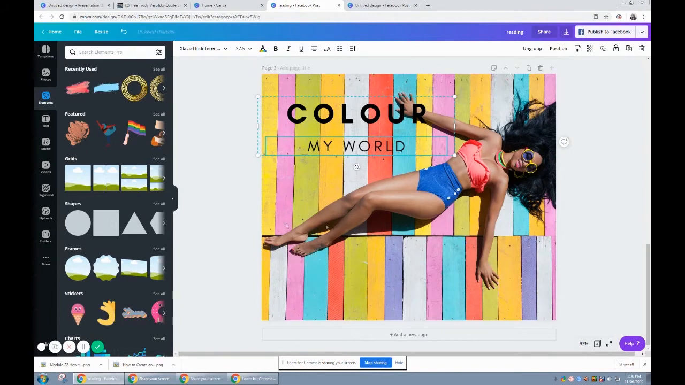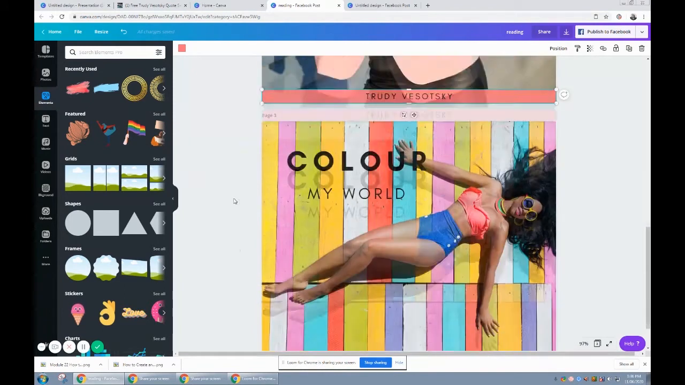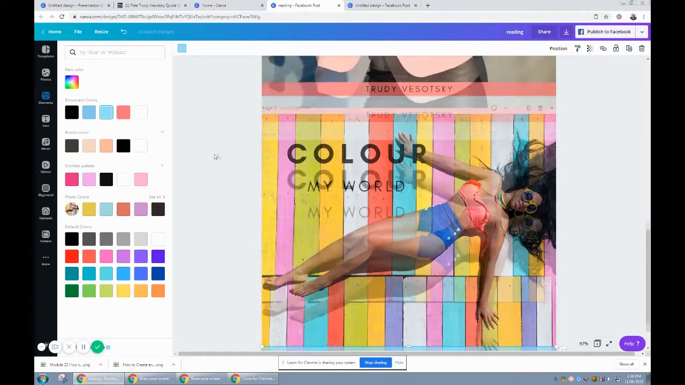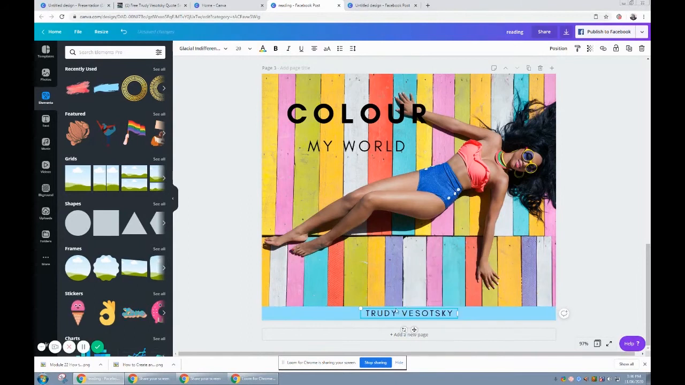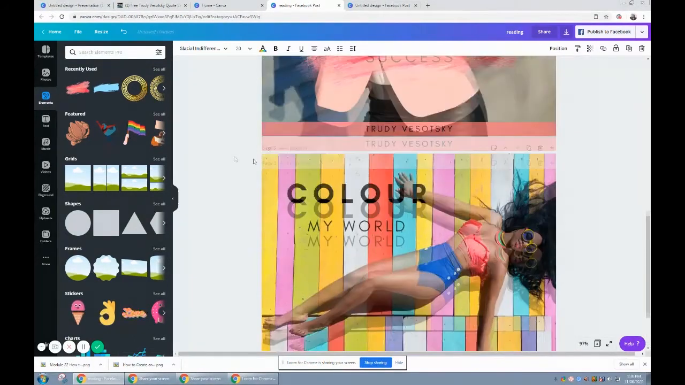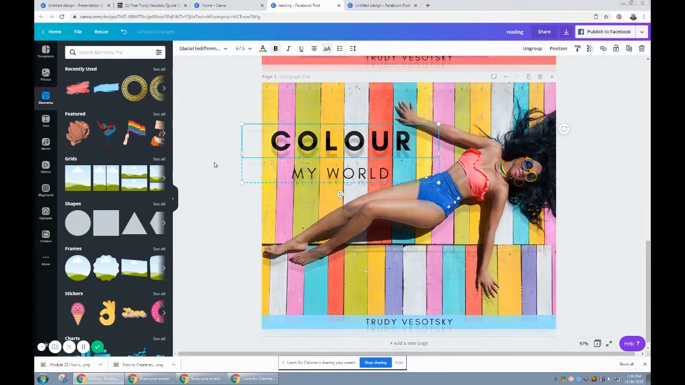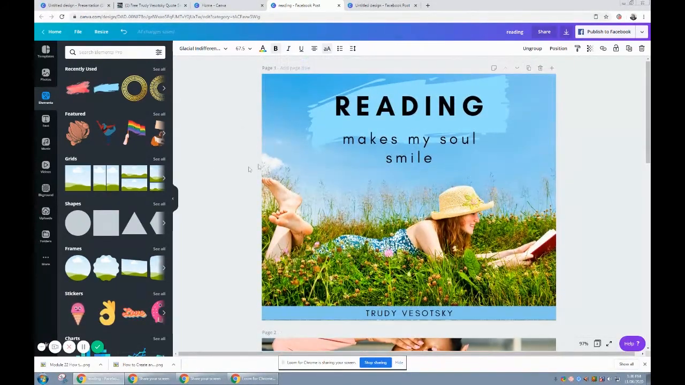These are all off the top of my head, so these are not my quotes in any way. These are just something that I could type. And again, similar thing, I might copy the bottom of that and paste it down the bottom there. I might choose a different color. Take my name, paste it on the bottom there. So already you can see, I kept remembering that I actually like to make sure that my words are not over images. So: color my world, opening myself up to success, reading makes my soul smile.